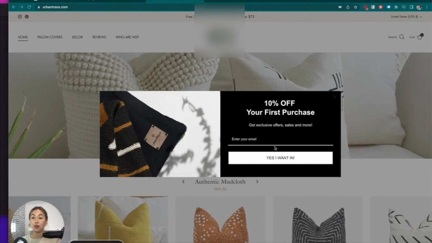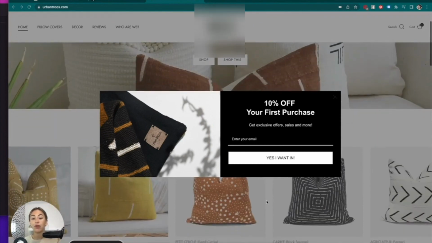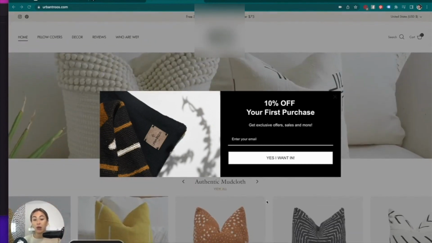So as I mentioned before, the first thing that we need to do is we are going to optimize our intro offer or our form that pops up immediately when someone comes to our website. So this is the form here on a desktop view of what the form is now on this current website. We need to change a few things about this to really get this started.